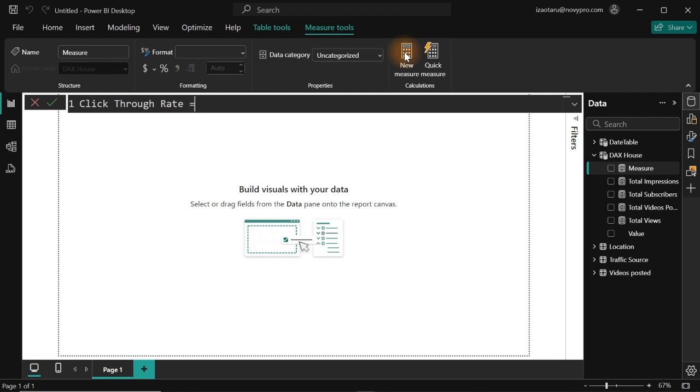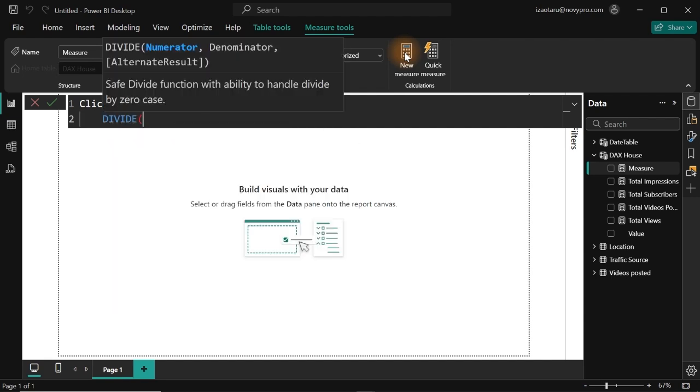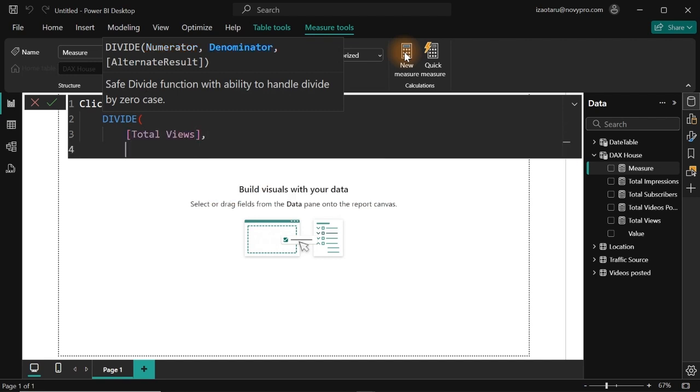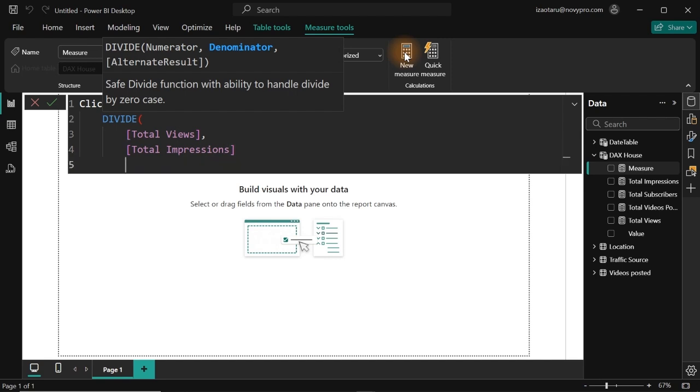So let us calculate the click-through rate, which is CTR here. I'm going to tell you what it is, but let us do it first. Just divide the, I think it's going to be total views here, by the total impression that we have.